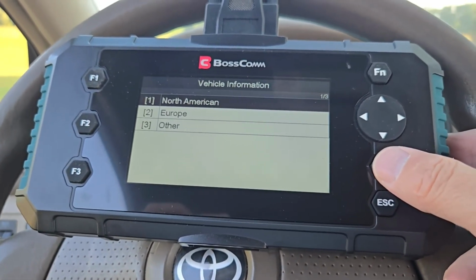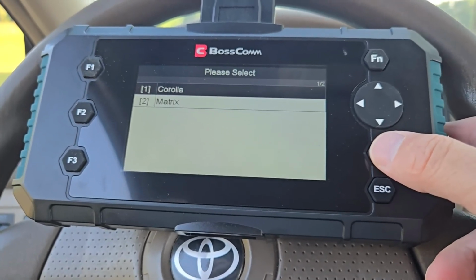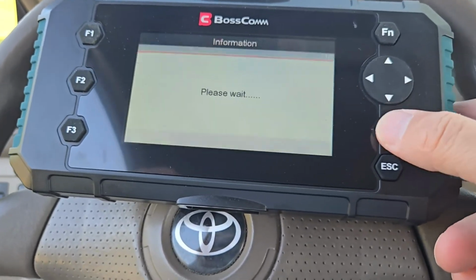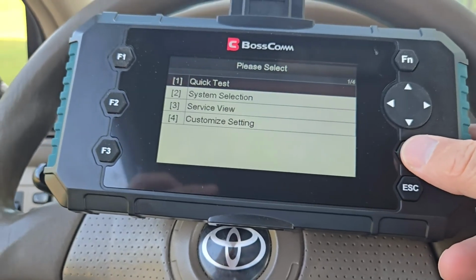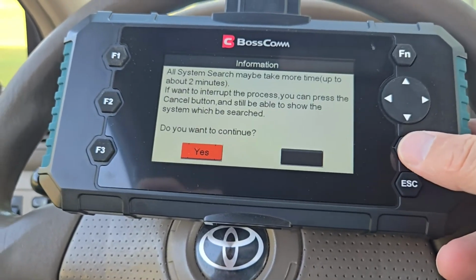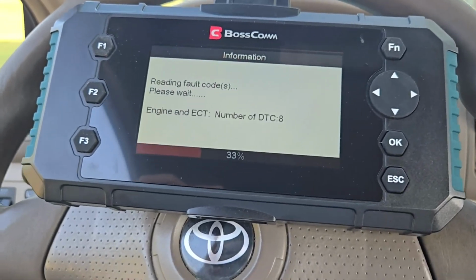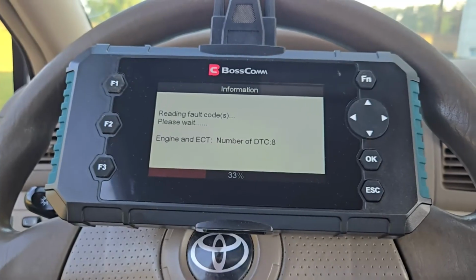This is the North American version, so select that. And it's a Corolla, not a Matrix. Then scroll down to the year, 2004. This is the FE version. And let's run a quick test. Press OK for yes. So now we found a total of 8 error codes.